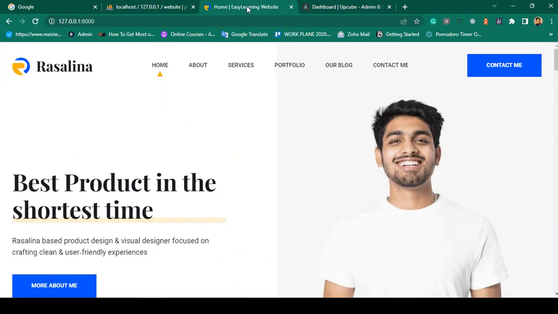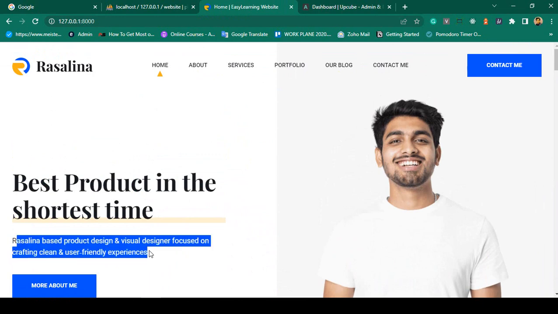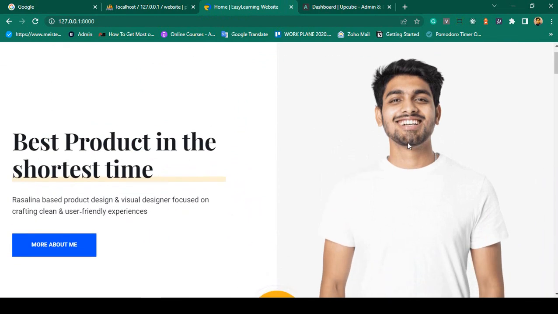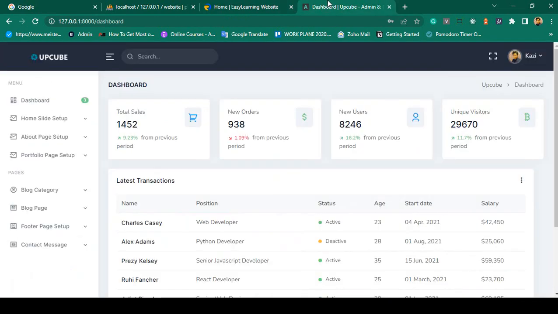As I told you, it will be very helpful for any beginner level student who wants to create a dynamic website using Laravel. Right now, that is all our menu. Here you can see they have a title, a short description, and an image. So you can manage everything from your backend.